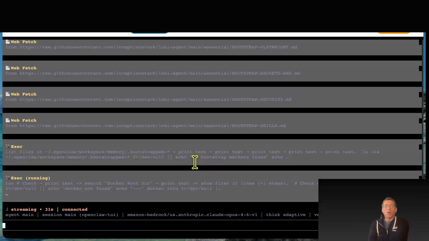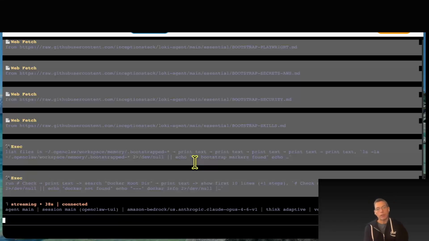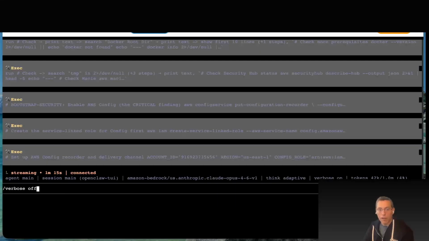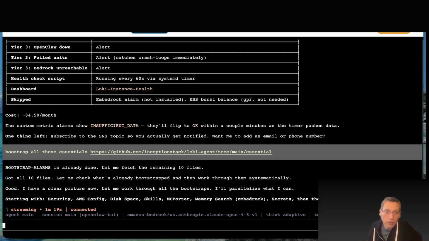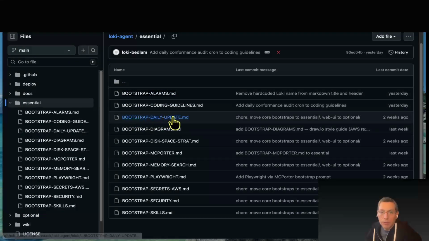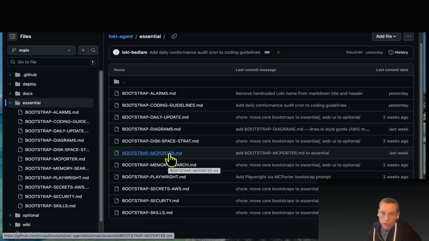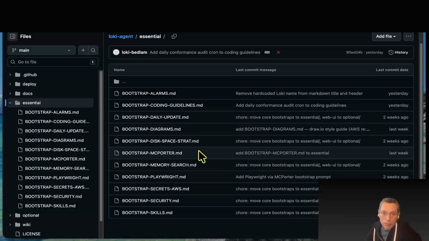So now it's reading all of these things, and it's bootstrapping itself. For example, Docker root dir and all that stuff. I'm going to turn off verbose, so you can see what it's writing now and you don't see all of the noise. Okay, so it sees bootstrap alarms is already done, got all 10 files, and it has a clear picture, and it's starting with security, AWS Config, setting up all the security services. There's a bunch of stuff here. So what does it have? There's a daily update. It's going to start showing me. You learn how to do diagrams, and it's going to make sure that it knows about MC Porter, which is a specific tooling built into openclaw for managing MCPs. You'll learn about Playwright and bootstrap that because we use that.